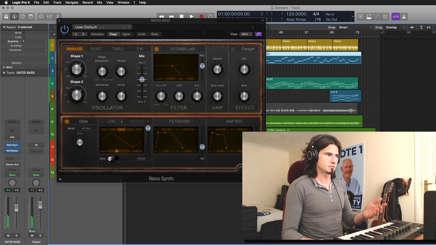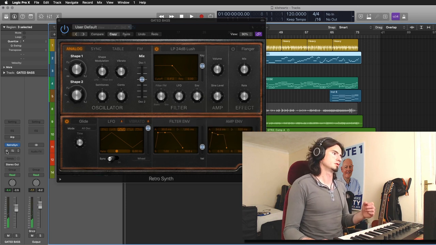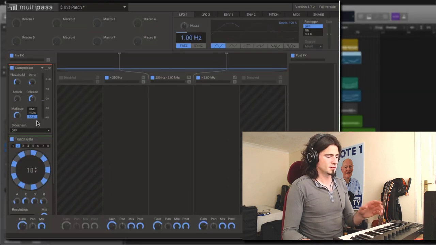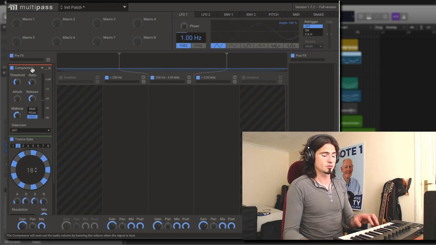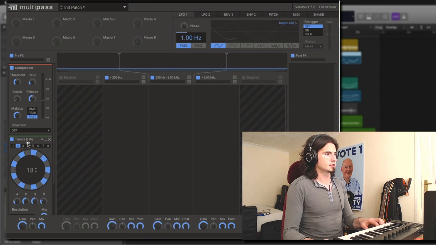Nice gated bass, but see what happens once I turn off Multipass. A completely different beast. So let's get into Multipass now. Here is exactly the way that I created the sound. First, I just installed a compressor at the input of my signal chain because I wanted to control the way the rest of the process would behave. That way I can control the dynamics right at the very beginning of the signal chain. Then it hits a trans gate, which is, as the name implies, just a gate.